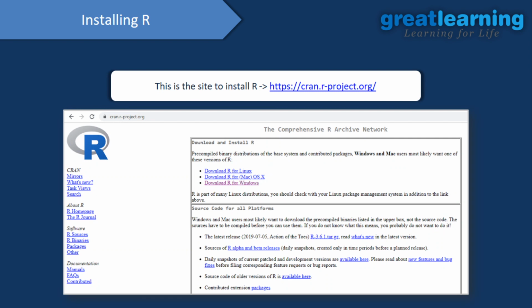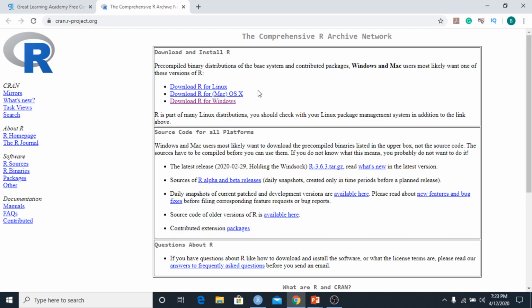Right. So our first task would be to install R, and to install R, we can go ahead to this particular site over here. We'd have to go to cran.r-project.org. So let me just click on this link. As you see, we've got different distributions of R. If you're using a Windows system, then you can download R for Windows. If you're using a Linux system, then you can download R for Linux. And if you're using a Mac system, then similarly you can download R for Mac.